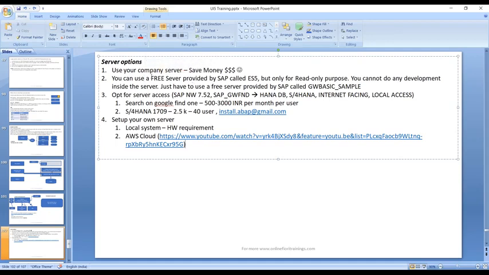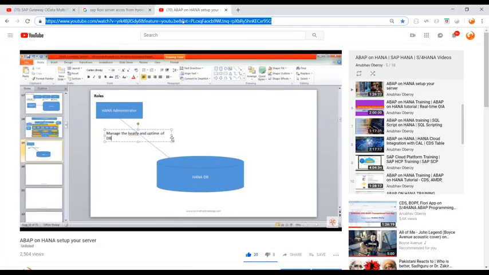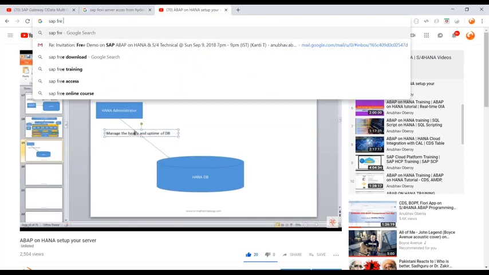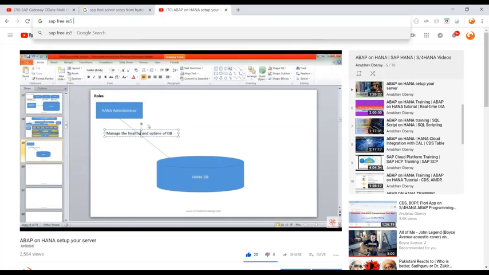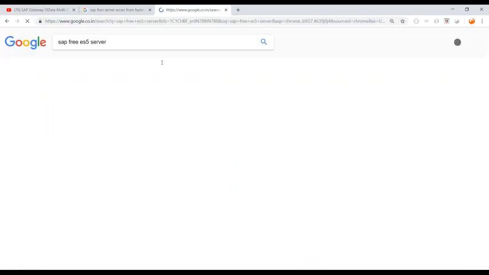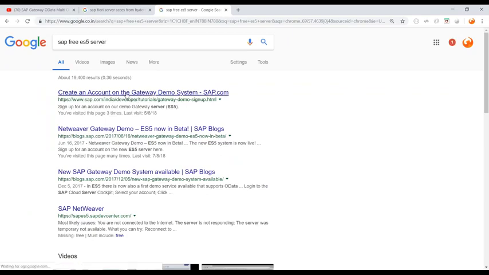Now coming to this free one, यहाँ पे क्या करना है आपको? If you want this access, what do you have to do? Just simply go to Google and search for SAP free ES5 server. Just go there and now create an account for SAP Gateway Demo System.